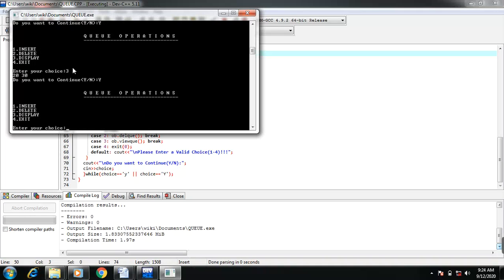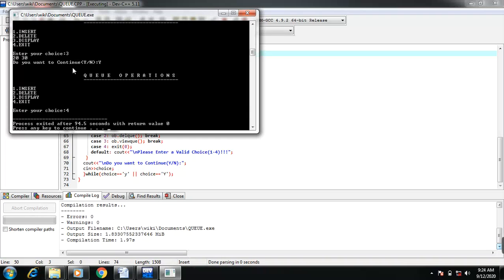After that, to continue, press Y. Then you give 4 to exit the program. So this is the implementation of queue using array.